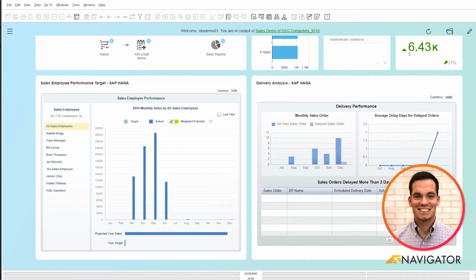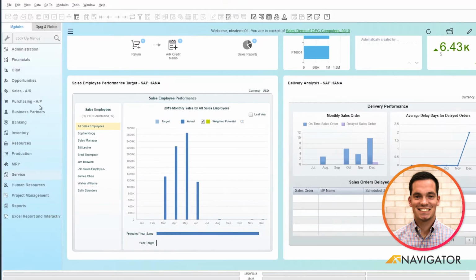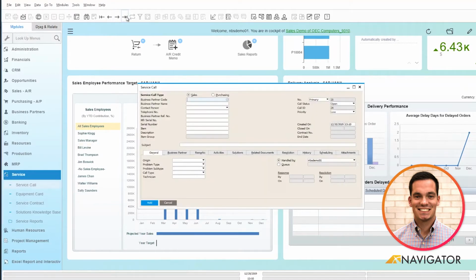the Business One system. To get to the service call, I'm going to pull up my main menu, scroll down the services, and click on service call. When I populate a service call, we can see that in the header information, it shows our customer information, the call status, and when the call was created on, and a subject.